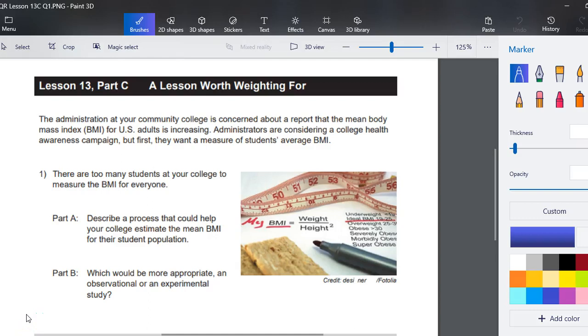Welcome back. We are now at lesson 13C. It's called A Lesson Worth Waiting For.